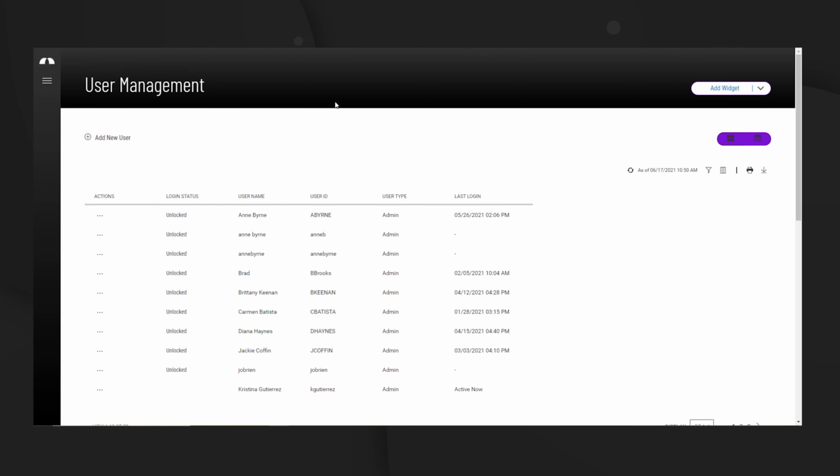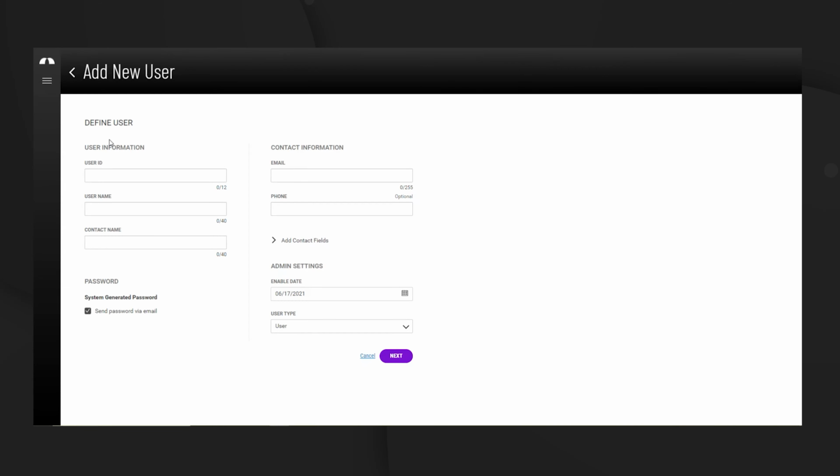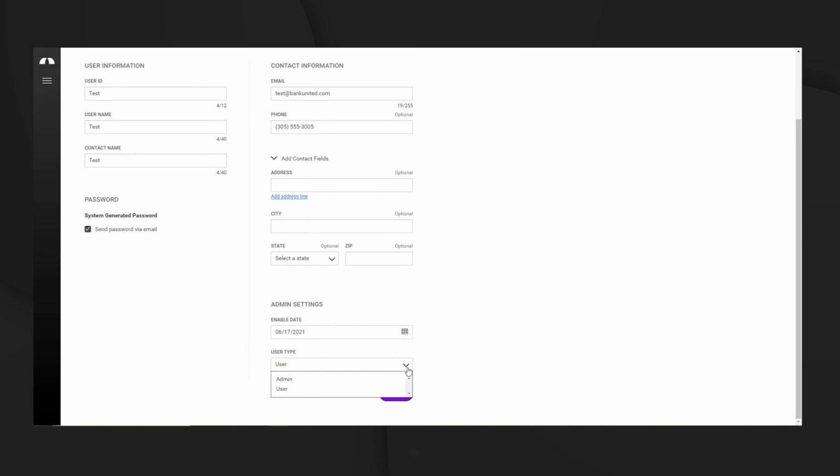To add a new user, click on the words Add New User next to the plus symbol at the top of the page. Enter the following fields: User ID, Username, Contact Name, Email Address. Phone is optional. Select the user type. Note that an admin user will be able to permission other users. Click Next.